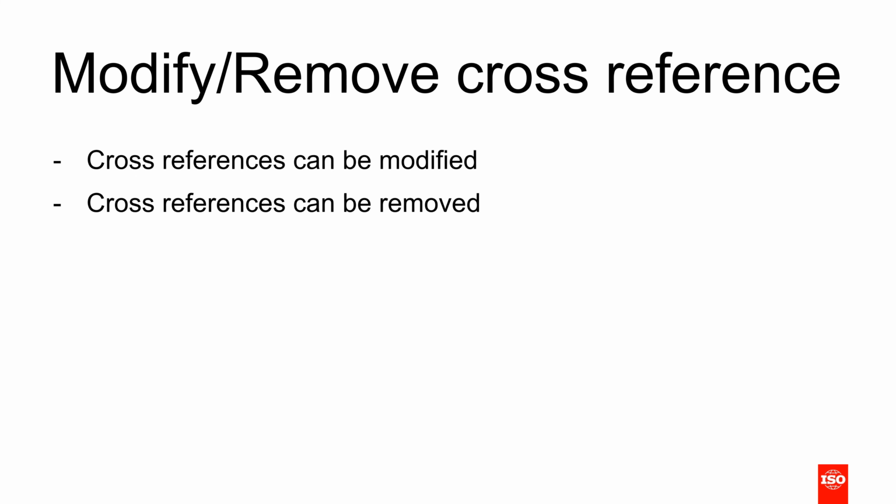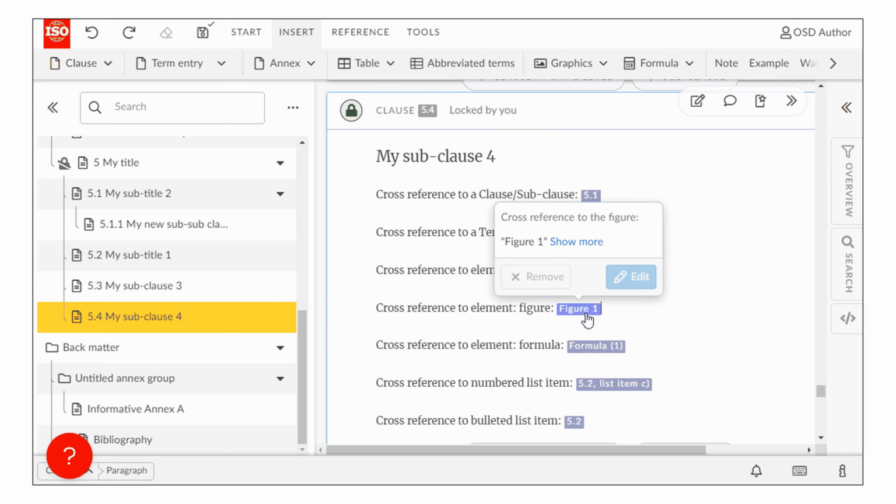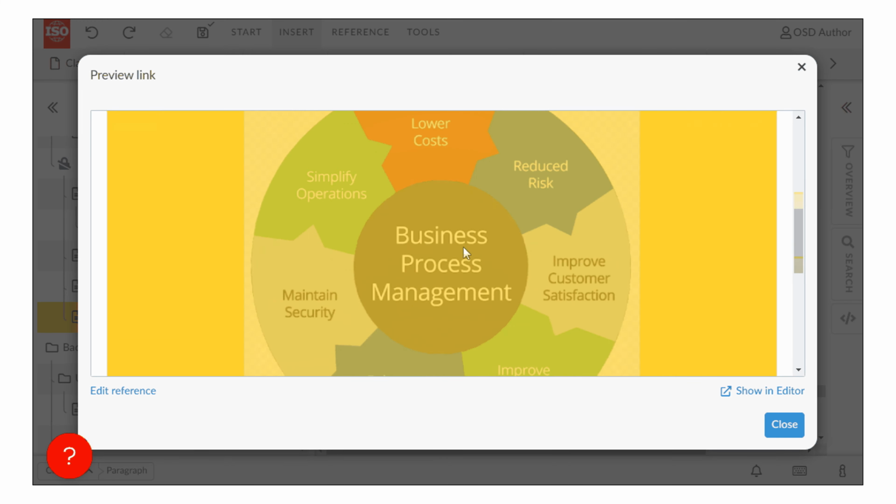Cross-references in an OSD draft can be modified and also be removed. In the first example, we will modify the cross-reference figure, figure 1. Click on the cross-reference and click on Show More to preview the details of the cross-reference item.